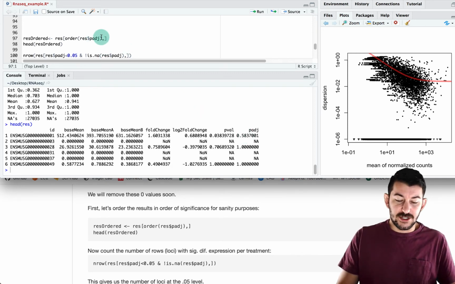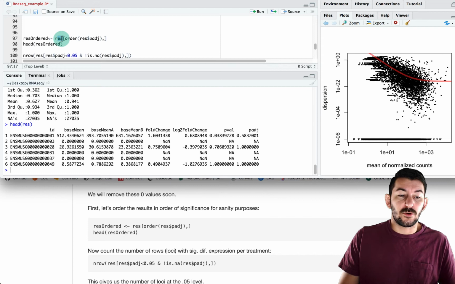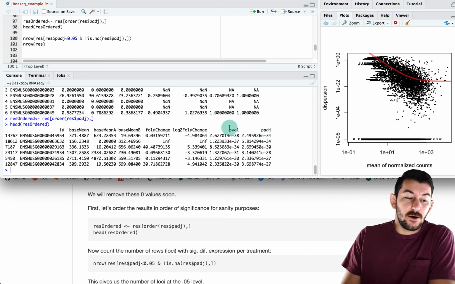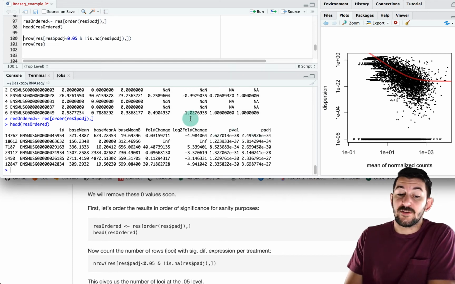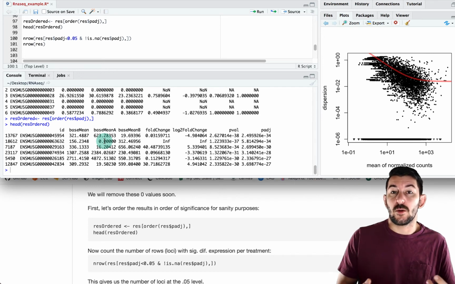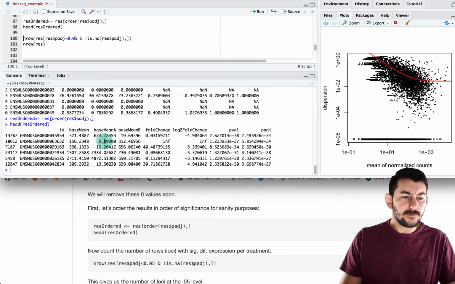So we're going to order by the adjusted p-value by calling the results and then ordering based on the results column, the $ is column, p-adjusted. And so if we head that ordered results, now we can see that we do have some really small p-values for some of our genes. We've got things where the log fold change is negative 4.98 with an adjusted p-value that's got 34 zeros in it. So pretty good indication that we do have some differences somewhere in this data set.